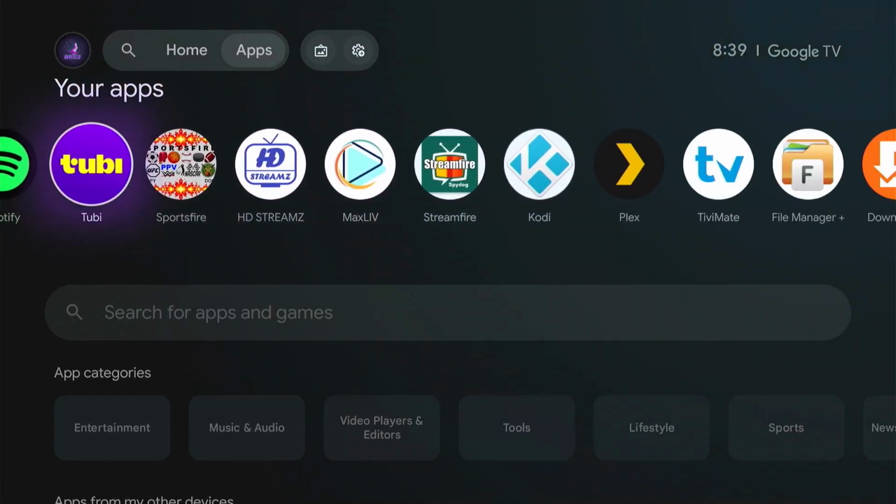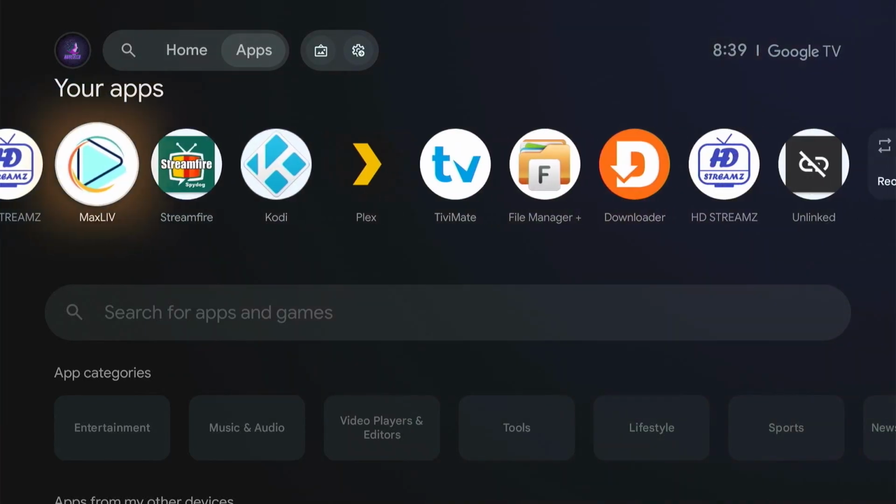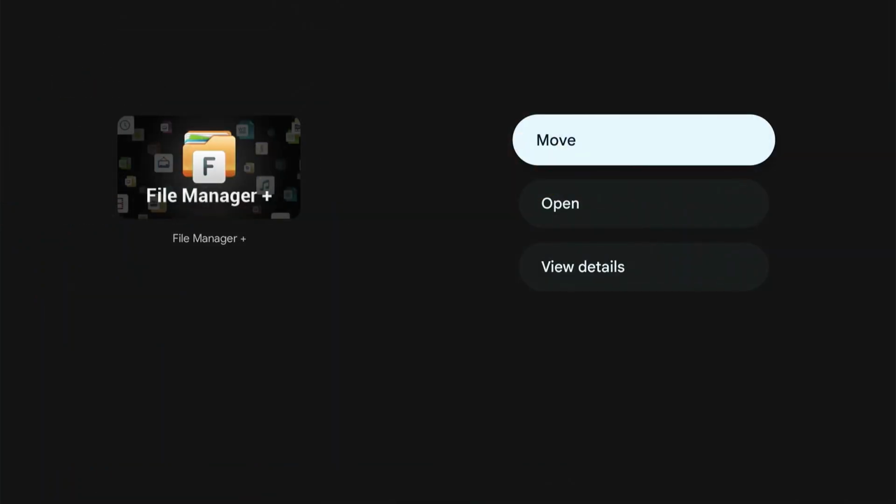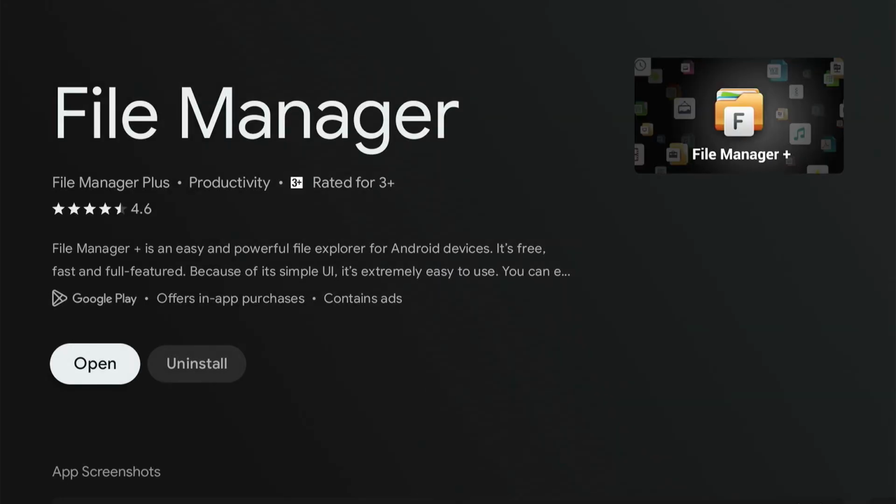If I use another example, let's say this app, File Manager Plus, press and hold on it and then come to view details. Again, you can see the app description and everything on the embedded Play Store. You click on the install button here to install the app. I'll show you another method.